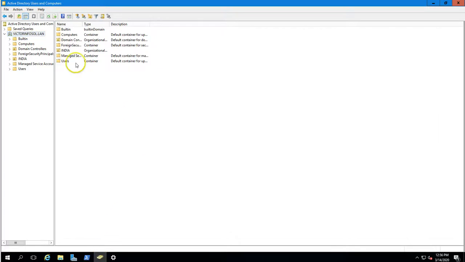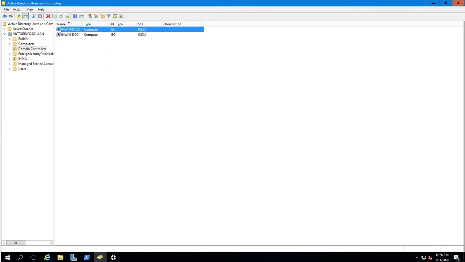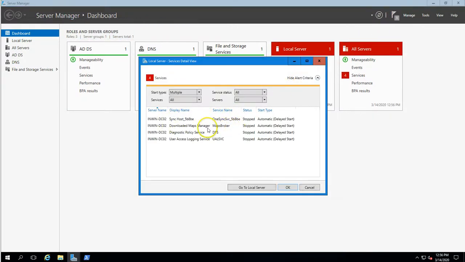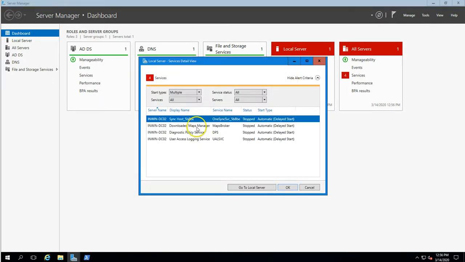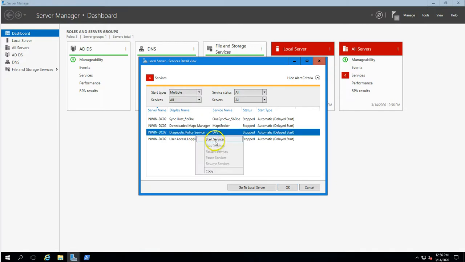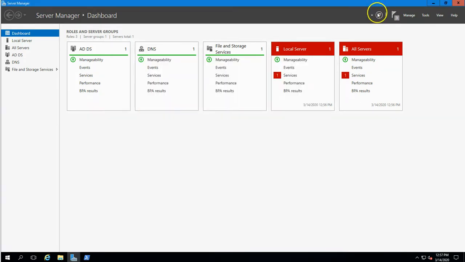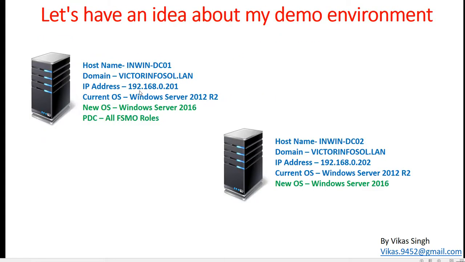Let's verify that DC02 has also got Windows Server 2016. So both servers are now running on Windows Server 2016. A few startup services are stopped, so this is fine. We can go ahead and run these manually also. These are set to automatic delayed start, so it will take a few seconds to start. So this is all. We have migrated both the servers from Windows Server 2012 R2 to 2016.